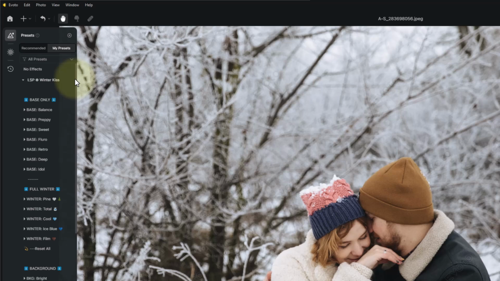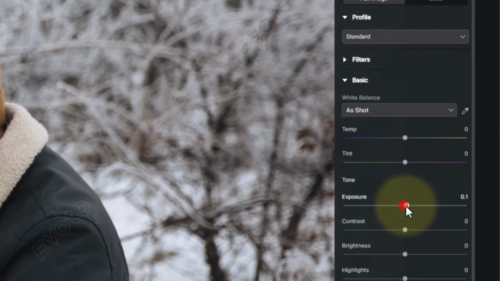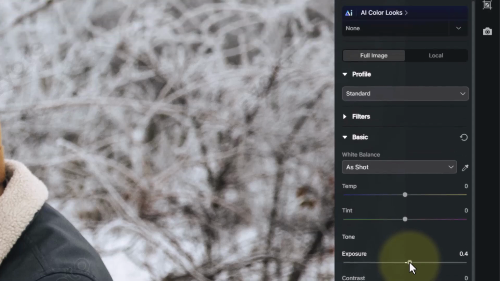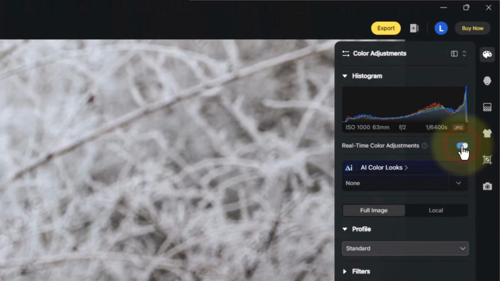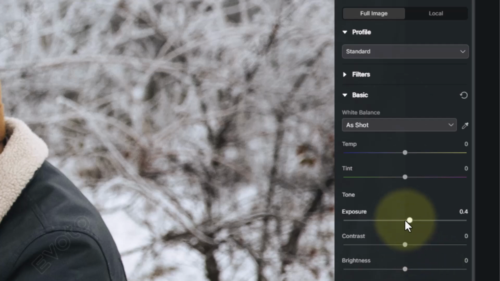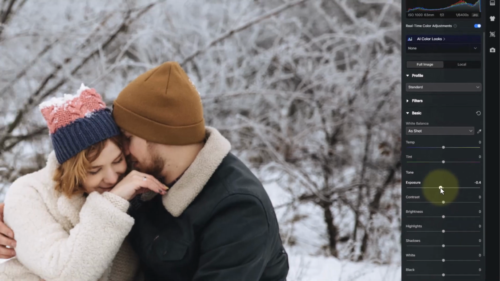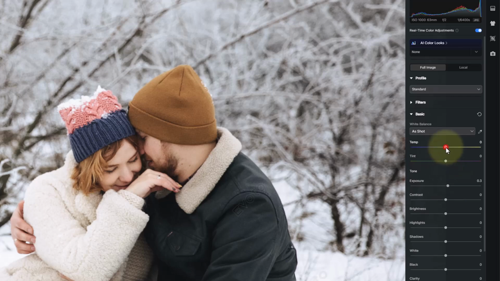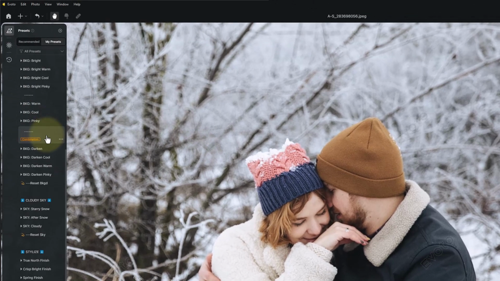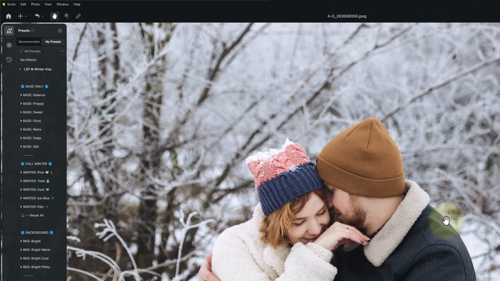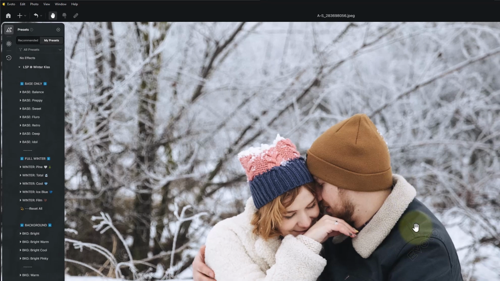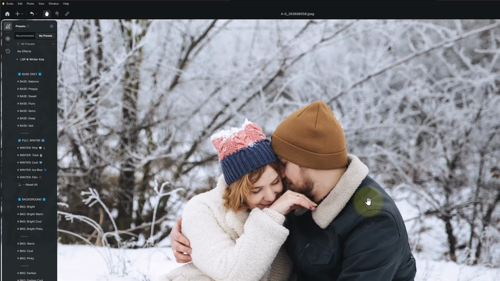Over in your color adjustments, under the basic tab, you have white balance and exposure. So just slide this and set it yourself. If you have real-time color adjustment switched on, so it's blue, you're going to be able to see the results in real time, which is really helpful. So you can go ahead and set your own white balance and exposure first before diving into the presets, or perhaps when you start editing, you might want to tweak your white balance and exposure. The presets will leave that alone for you. It will remain as it was out of camera. So that is really helpful.